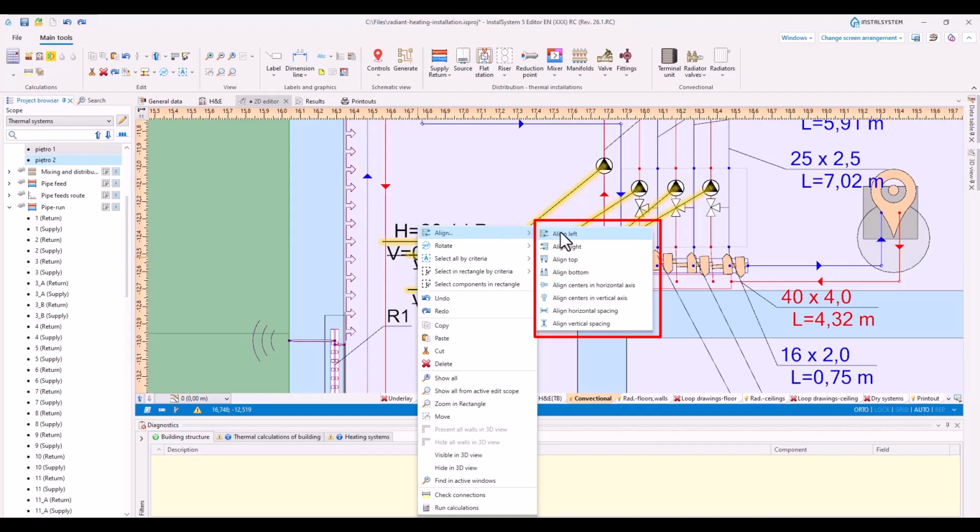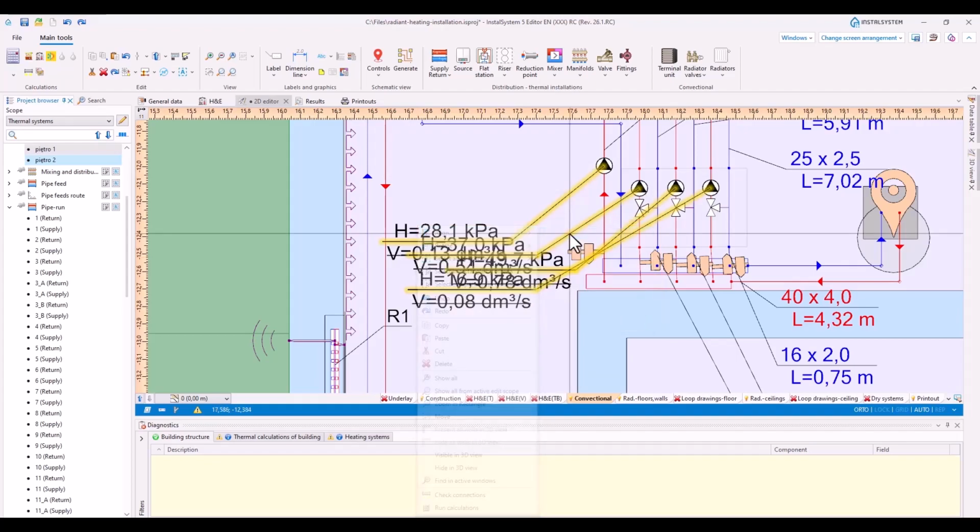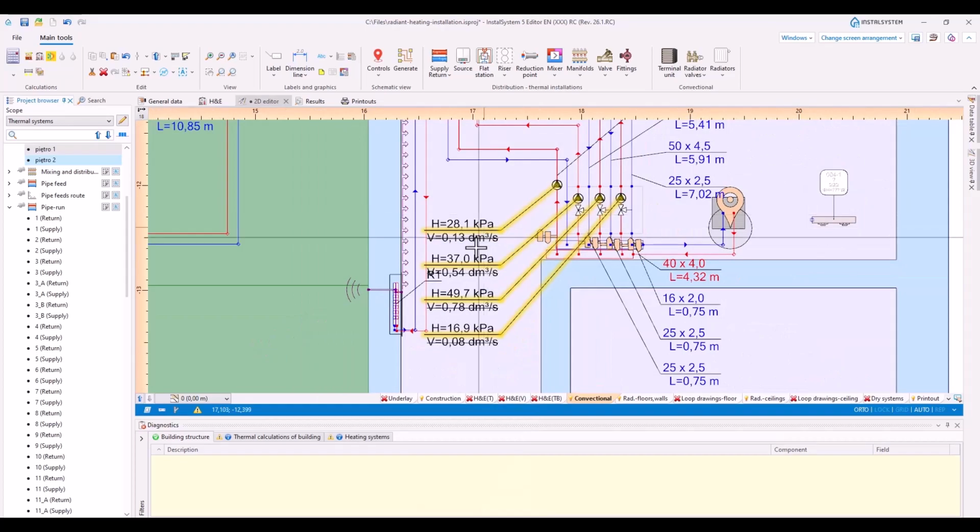After selecting the labels and calling the context menu, you can choose one of the many available label alignment options. After organizing the labels, it is possible to further move the entire selected group to the selected location.